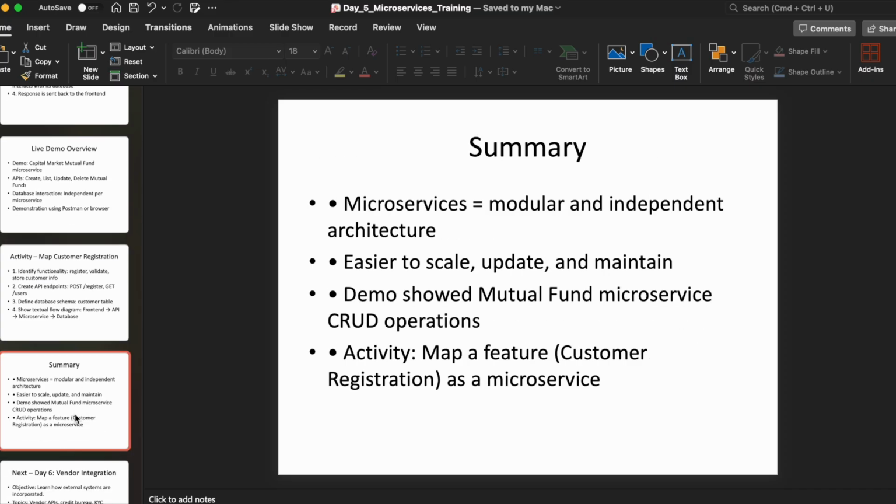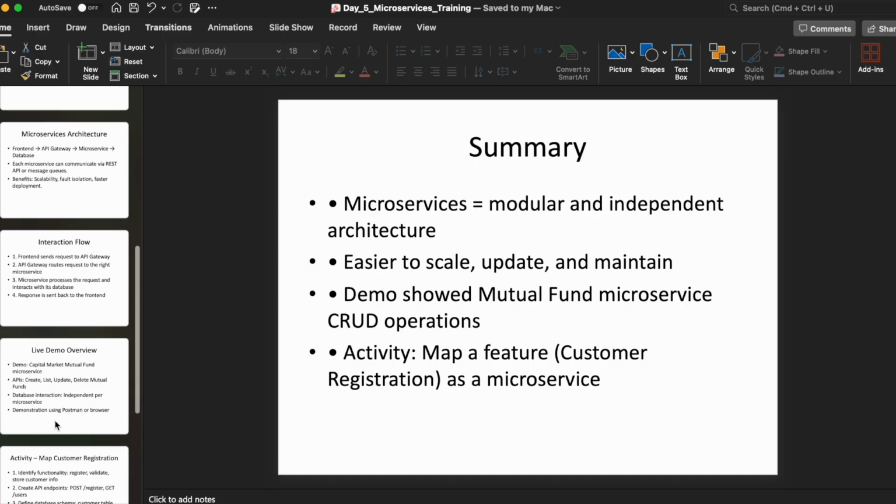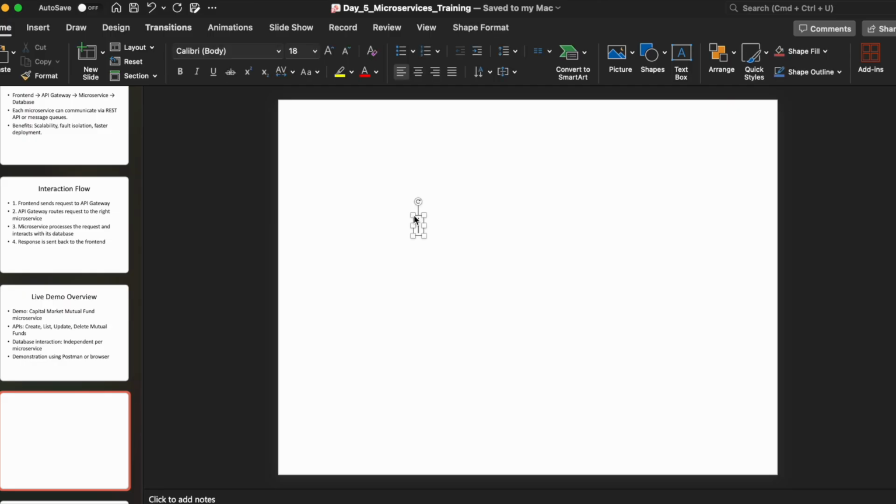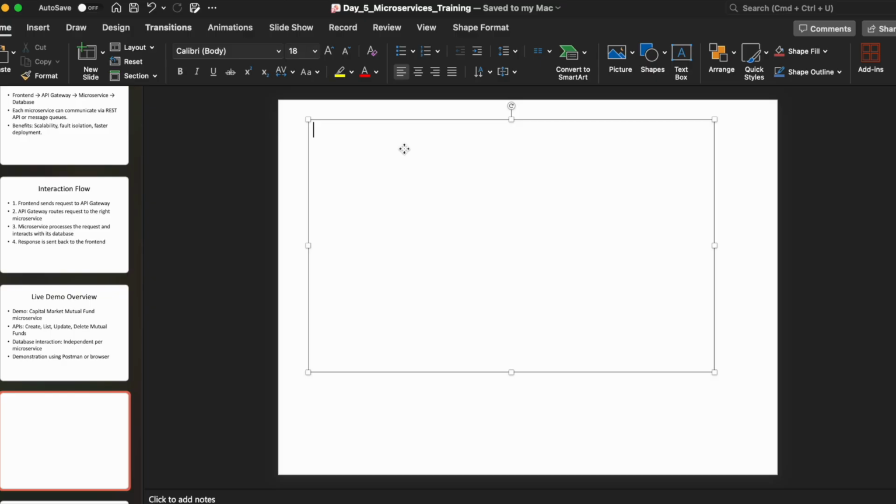Okay, I need a blank page here for the case study. Sorry, I forgot to include that slide. So our case study is, sorry, the business requirement or case study.